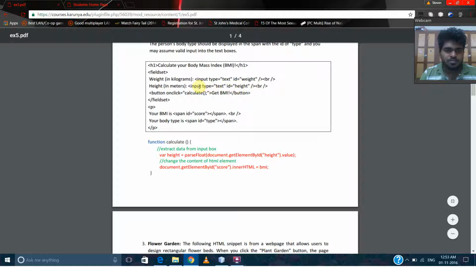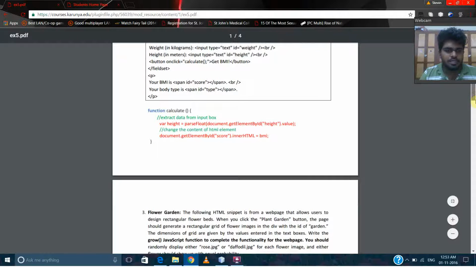You get the weight and height, then click the calculate button, and then the function will be done. So the JavaScript file will have a function calculate, which will calculate and return the value.